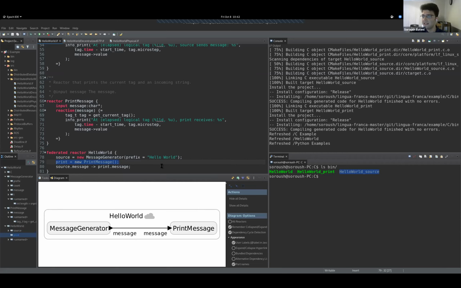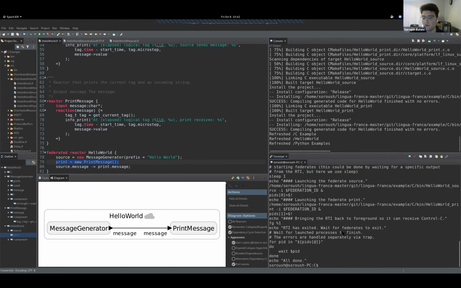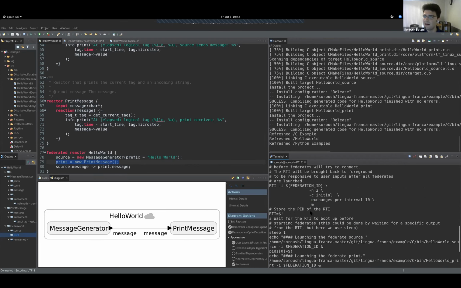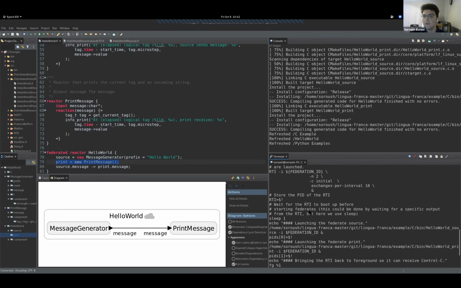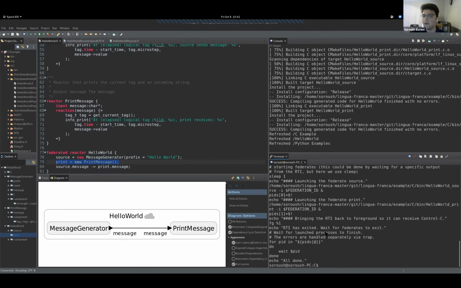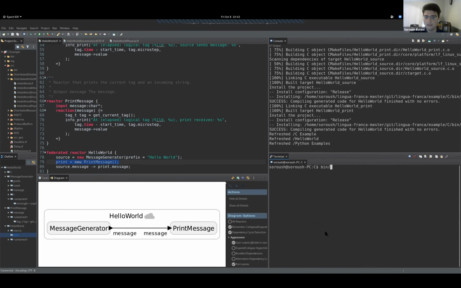However, to facilitate that kind of workflow, we also produce a bash script. So if I look inside this hello world, you will see a rather sophisticated bash script, but really what it does is launch these two federates. And I can execute this by just running that bash script.